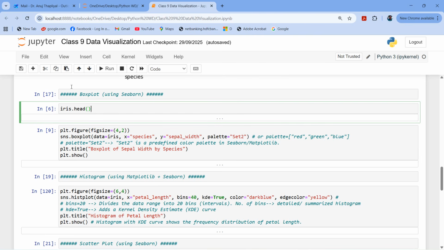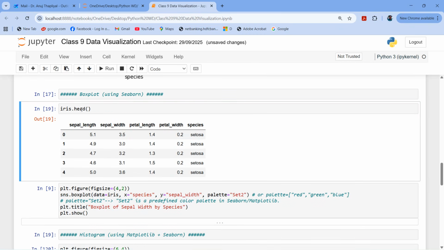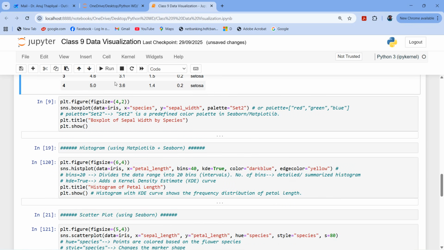Let me check the iris head as well again, just to see what my variables are: sepal length, sepal width, petal length, petal width. Okay. Now for the box plot, again, figure size we have to define. Figure size is common in all the graphs. So plt.figure figsize is 4 and 2. sns.boxplot, data we have to provide. Data is our iris data set.